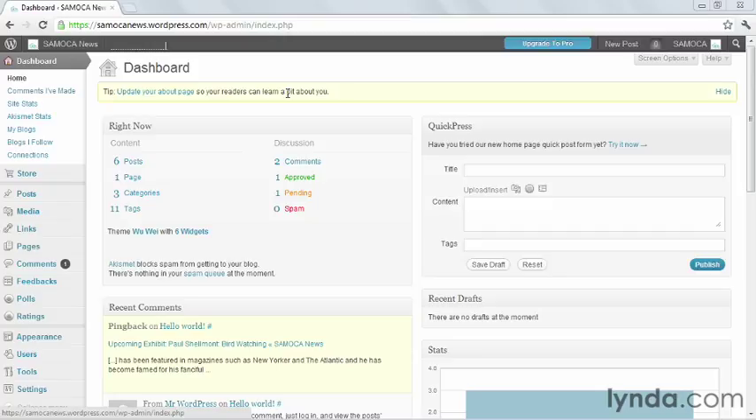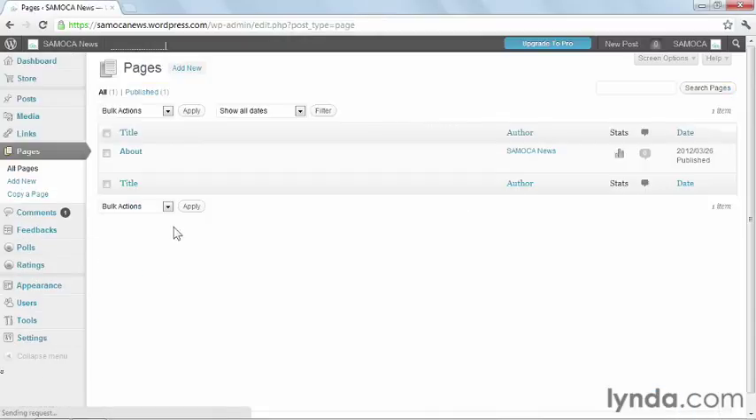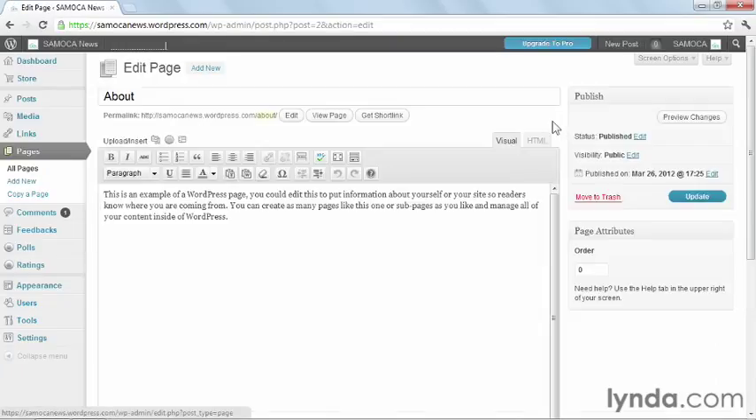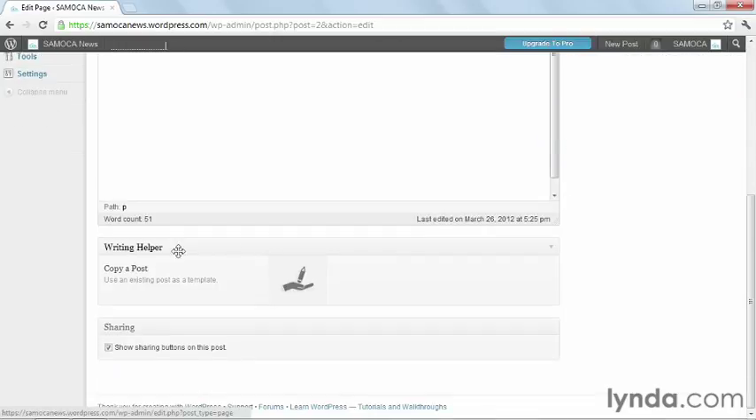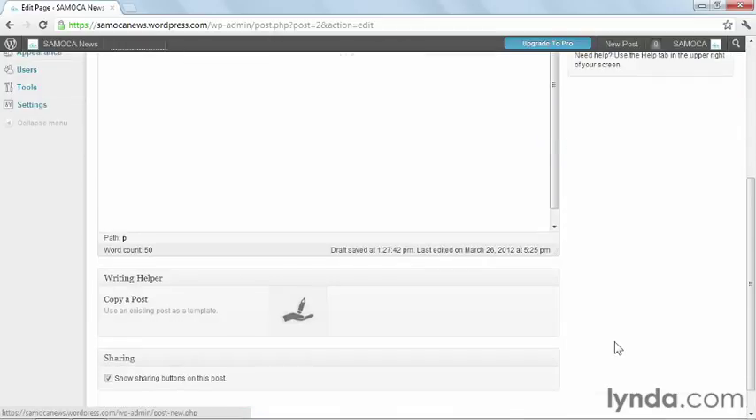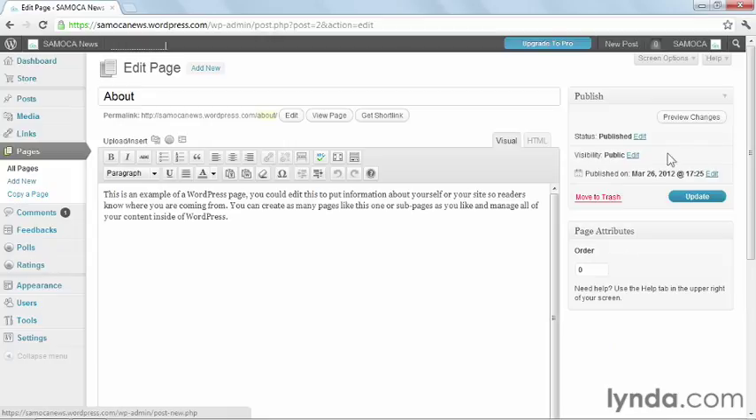To get to the About page, I can either click on this link here that will take me to the About page, or I could go down here to Pages and click All Pages. And here you see the About page, and I can click on it to open it. When we're inside the Edit Page view, you'll notice that it's not all that different from the Edit Post view. You have the same title field, you have the same content field with the same tools, and when you scroll down, you also have the writing helper and sharing. On the side here, you now only have the Publish panel and page attributes.